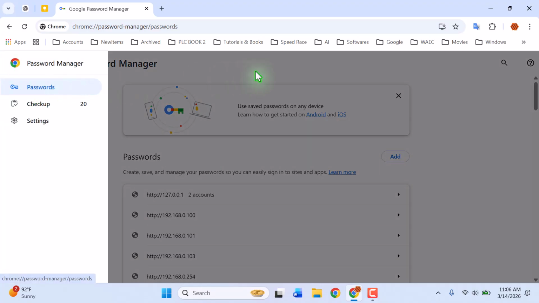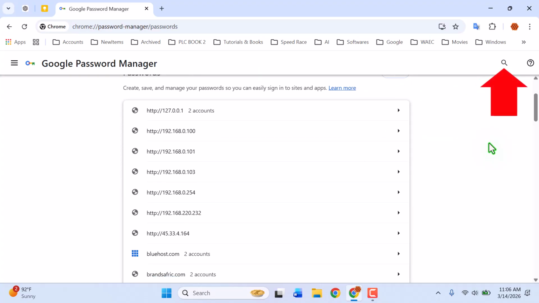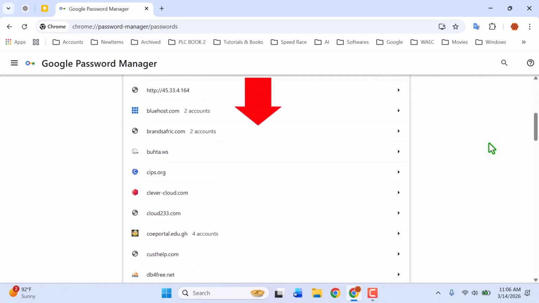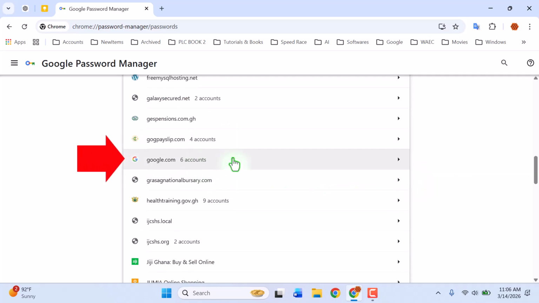Here you'll see a list of different websites. Now in the search bar, type Google, or simply look for google.com in the list. Once you find it, click on the Google entry. For example, on my screen, you can see that there are multiple Google accounts connected to my Chrome browser. If you also use several Gmail accounts, you may see more than one here.